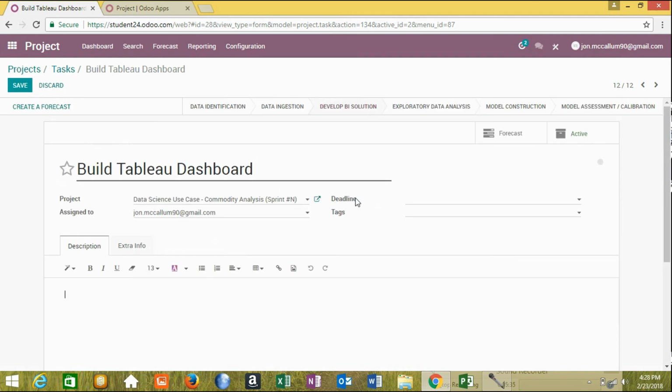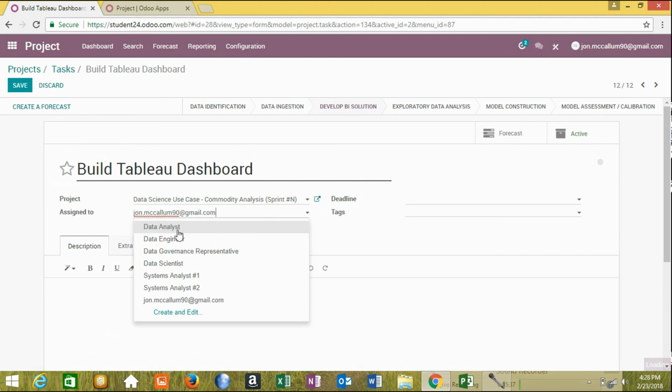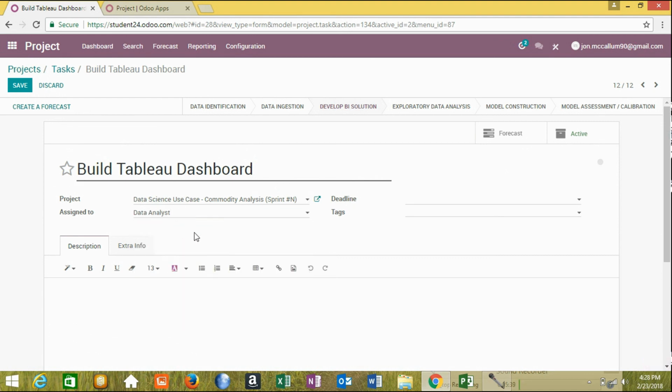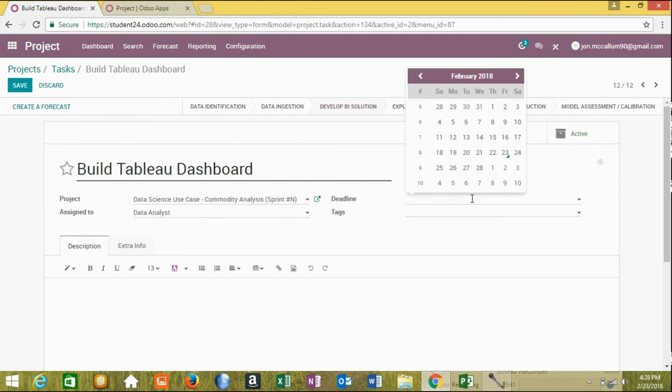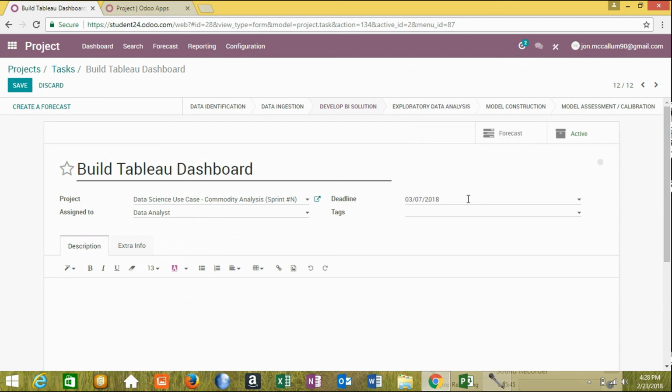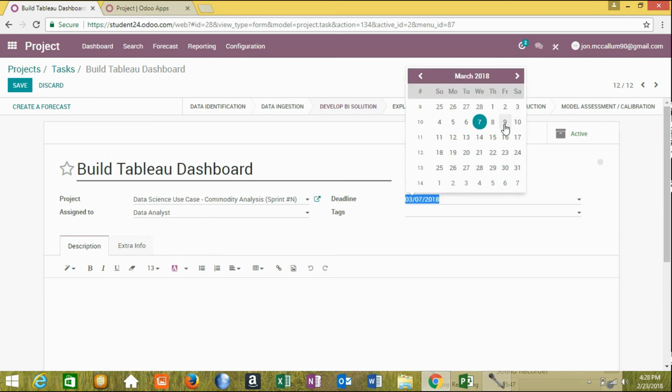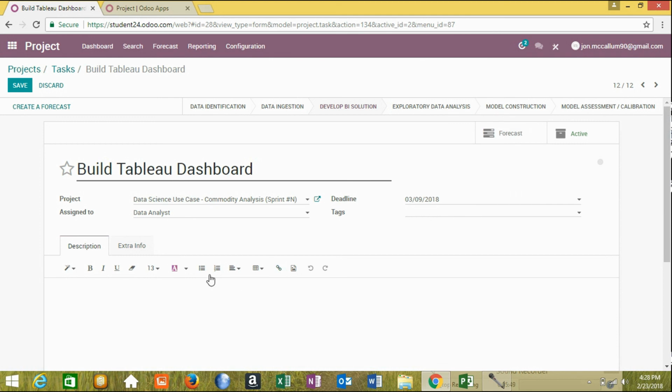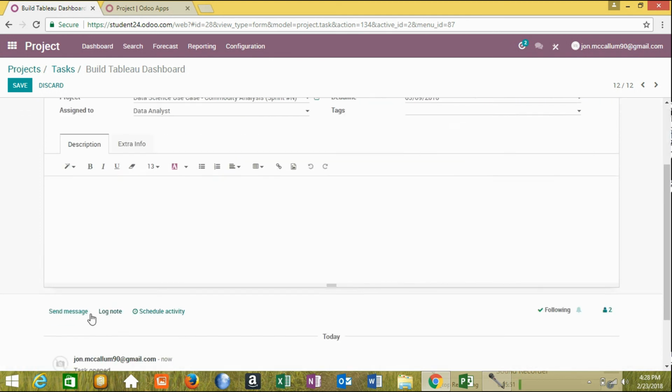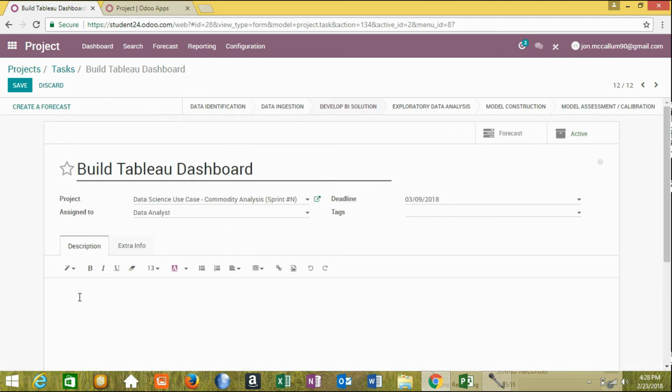and specify somebody appropriate to handle the work, a potential deadline, and we can write additional information in here should we need it. We could add things like different requirements that are being asked for from our stakeholders in regards to the UX experience for this dashboard.